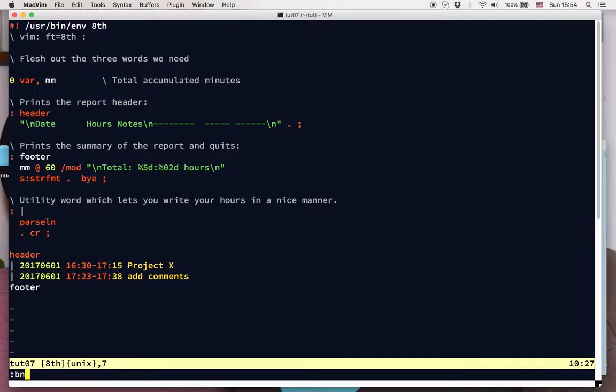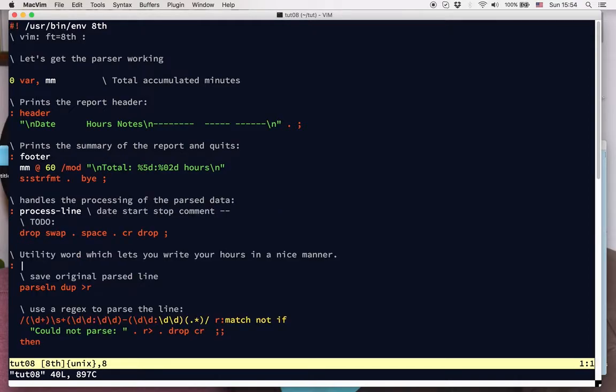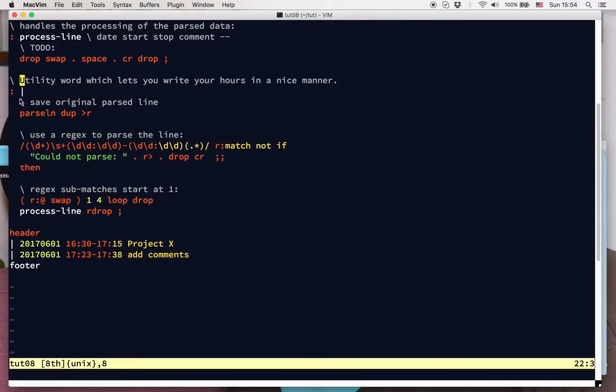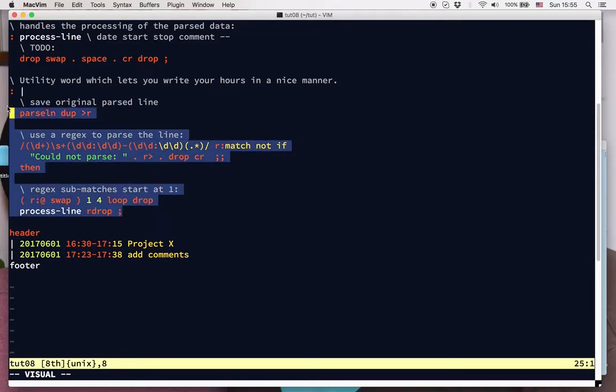Okay, let's take a look at the next fleshing out. Now, we wrote the parser there, the bar word. All it did was parse a line and then print it out. That's not very useful. So we're going to get the parser working now. So let's drop down to parse. Now you can see that this word has become quite a lot larger.